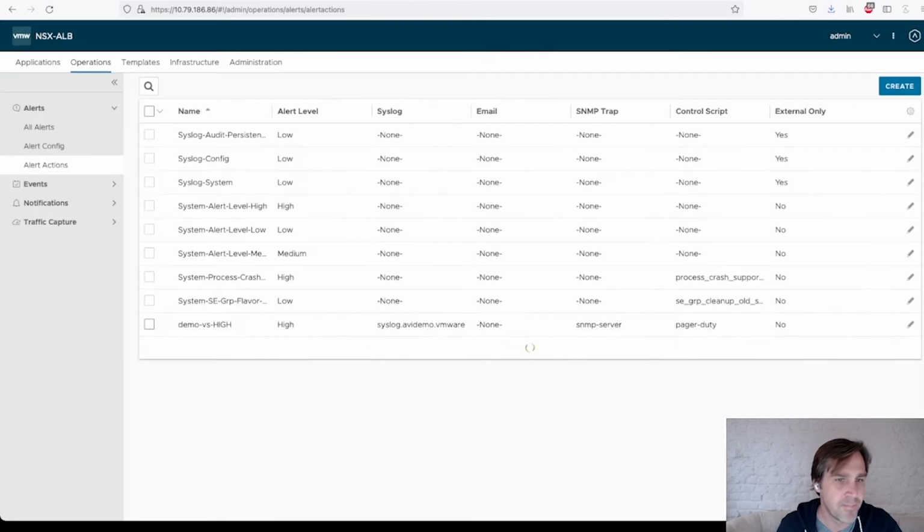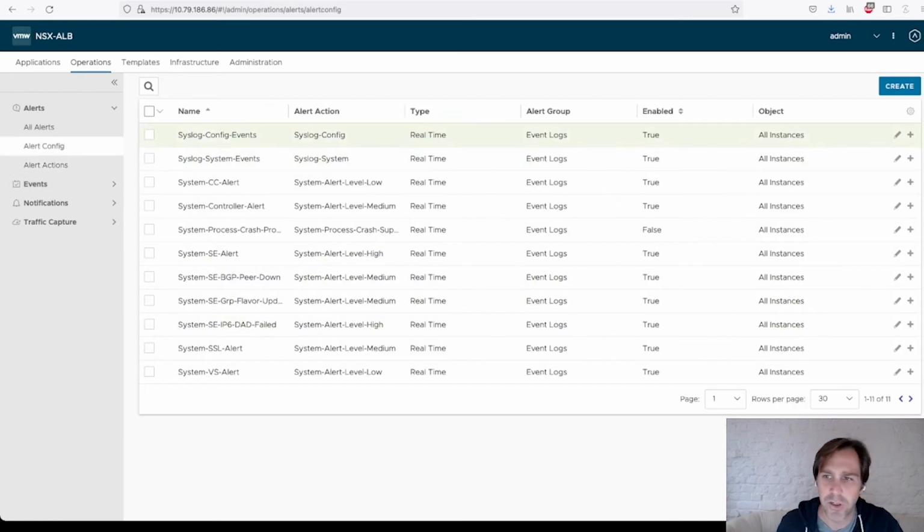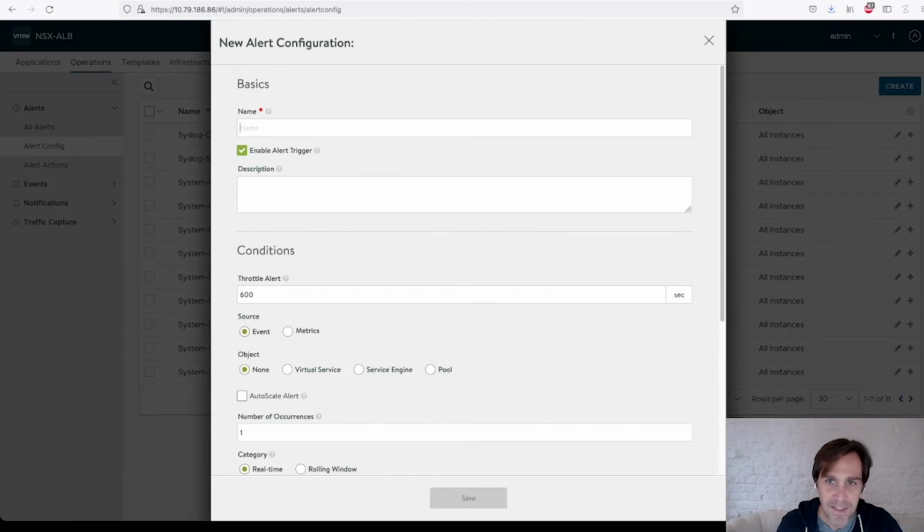I'm going to save. So now you can see I have my alert action here. I get alert level high, and then all the notifications that it's going to do. Back in my alert config, I'm going to create my alert config. And here we can see the configuration. I have a demo VS. And for this alert config, I can set different parameters like throttle alerts. And you can see it'll suppress the alerts for this duration before it generates another one.